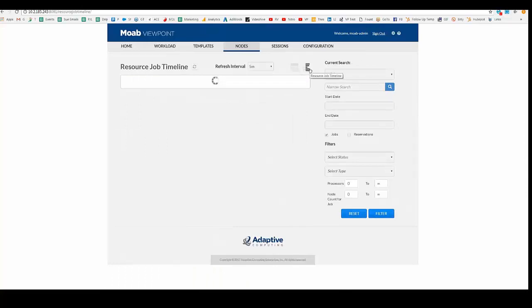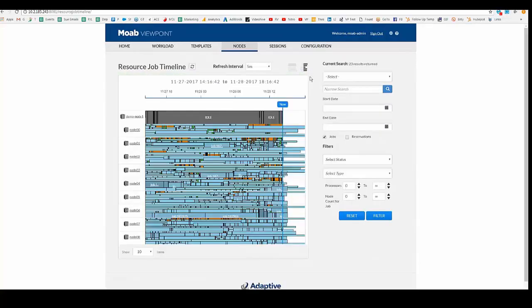There's another view for node details, and it's called the resource job timeline. It's taking just a minute to load, and here we get a view into the jobs that are being run on each node, and they're color coded according to whether they're running or blocked, busy, completed, and we can see how well our scheduler is doing at fitting jobs together. And if there's white spaces, we know that we can take steps to utilize that node better.